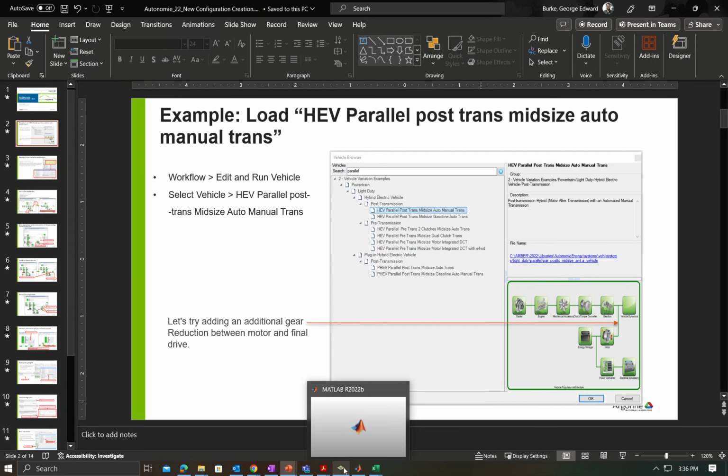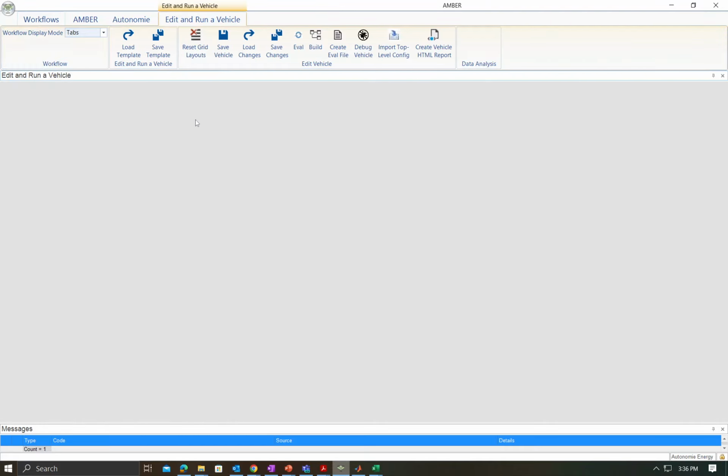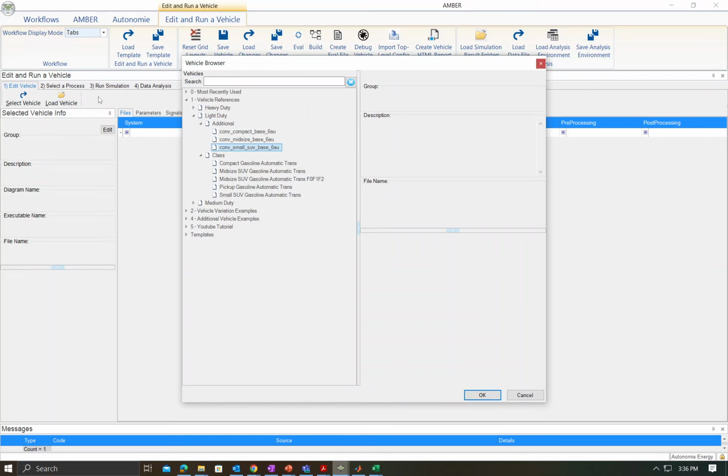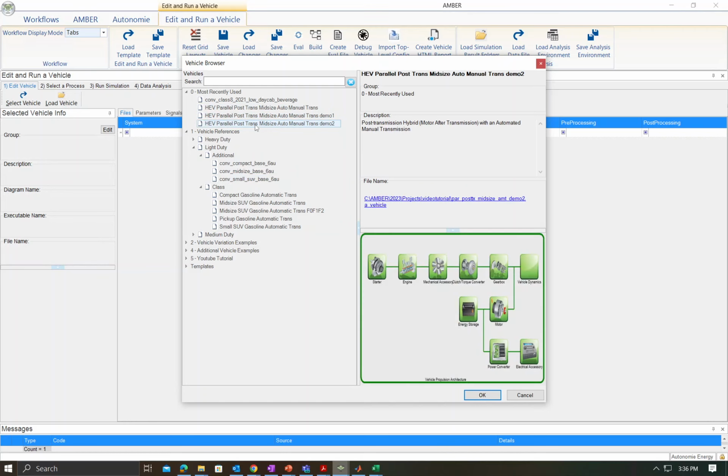So from the workflow, we'll select edit and run vehicle. You can select any other option as well. First I would like to show you the vehicle configuration that we will be using for demonstration, and then what modification we'll be doing to it, and we will do some trial run to see how the result changes after we do some modification to the powertrain. For this demonstration I will be using the hybrid vehicle. This is the one which I have created for the demonstration.